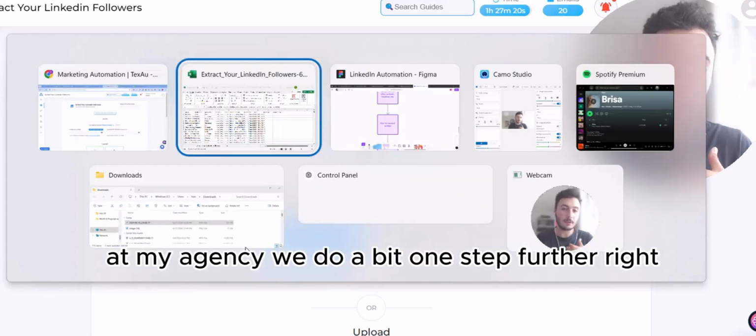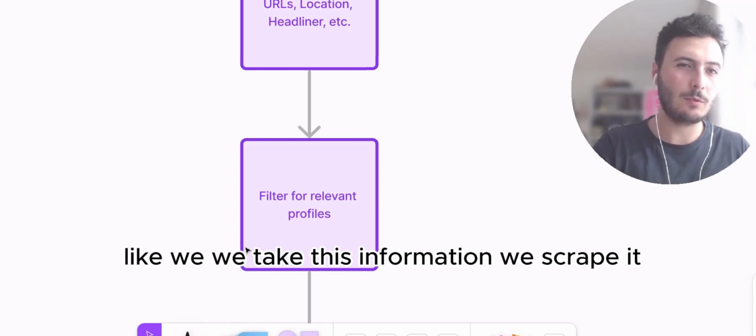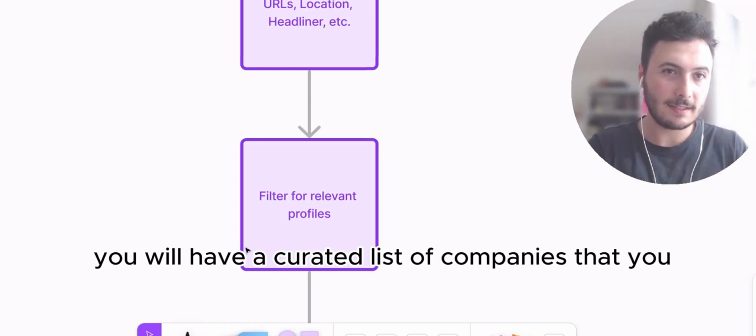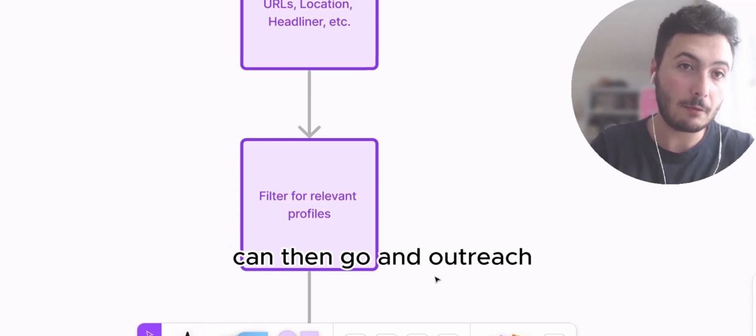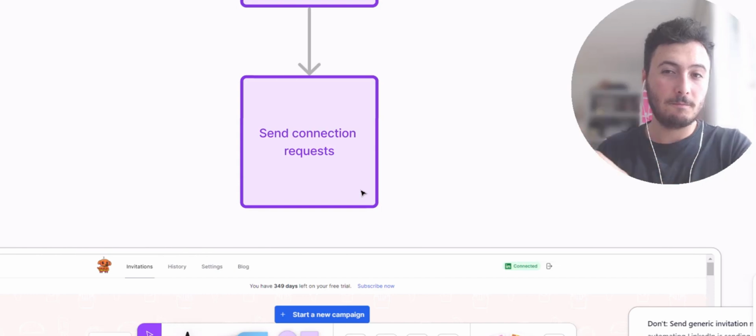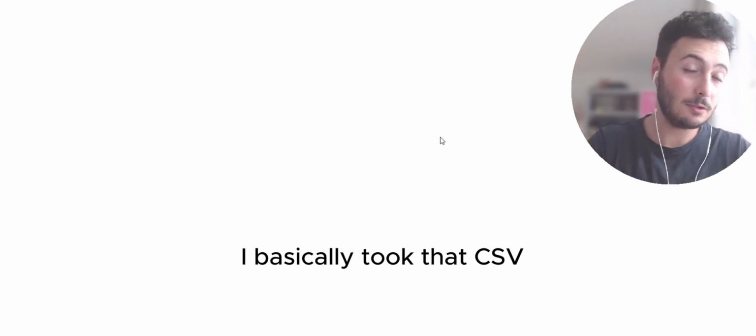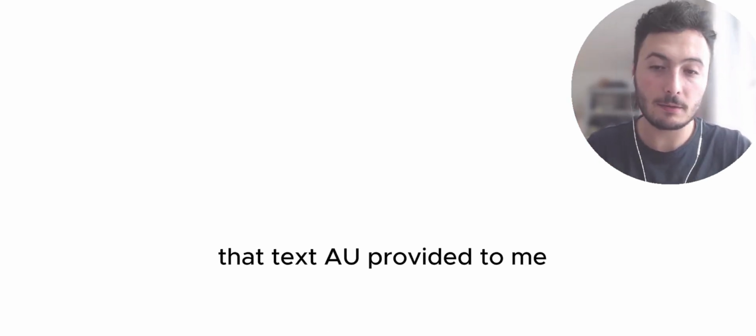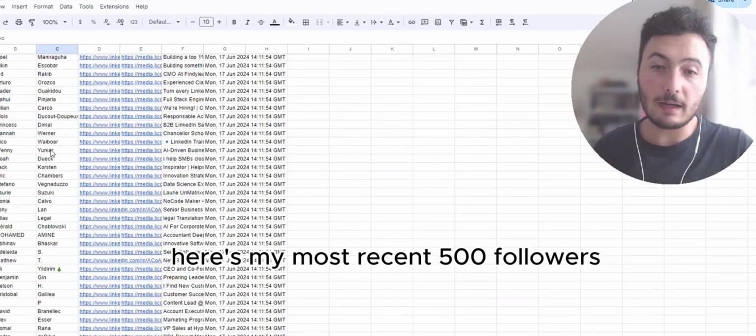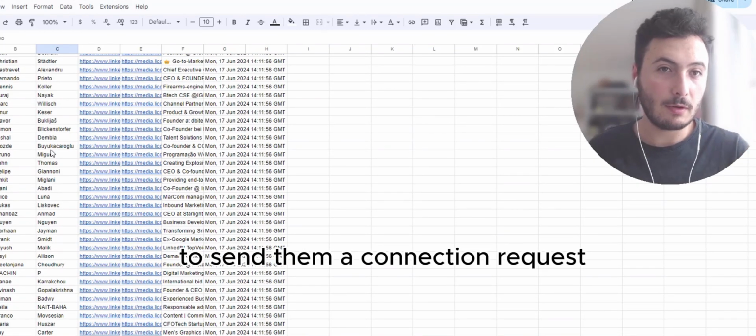My agency, we do one step further, right? We take this information, we scrape it, we qualify it to find prospect leads for you, and then you will have a curated list of companies that you can then go and outreach. And then last step, once you have that curated list of people that you want to send a message to, I basically took that CSV that TexAu provided to me and then placed it on Google Drive. Here's my most recent 500 followers, which is great momentum for me to send them a connection request and send them a message.